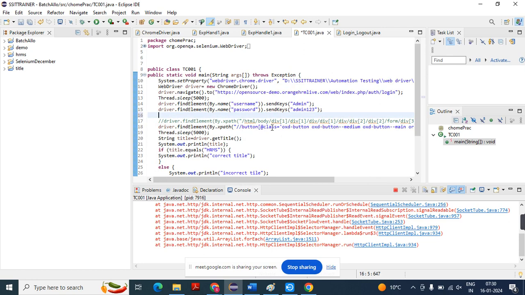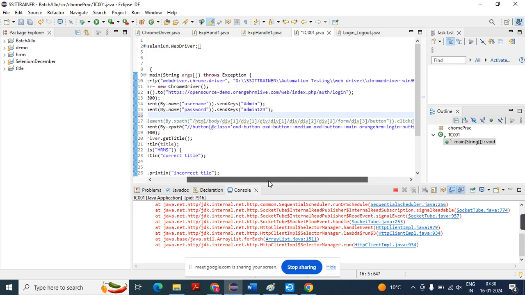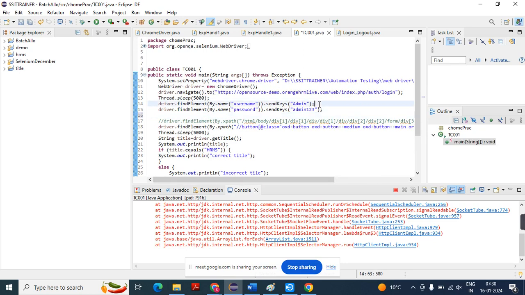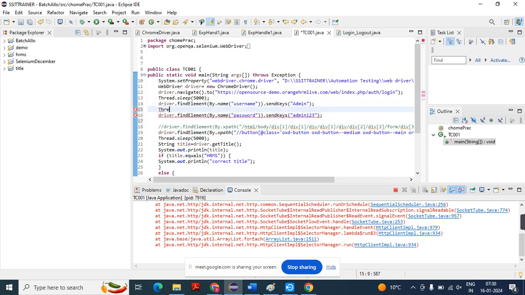So I'm using one attribute as a class. Same, I'm finding the same element. Okay, login button, see the login button, and I'm trying to click on it. So here I will just give some thread.